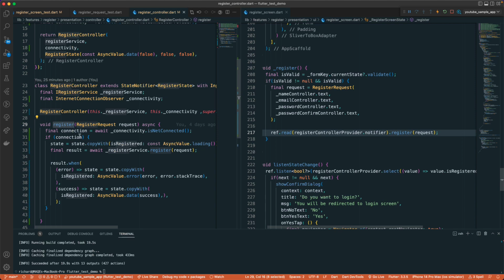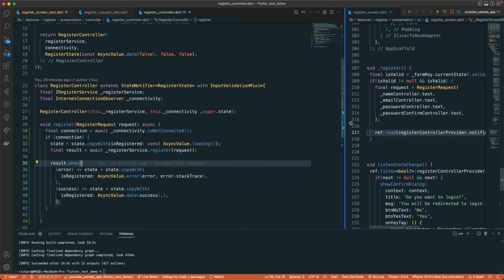Then when the user presses that registration button, it's going to check for the internet connection, and if there is an internet connection, then we are going to go to the API and do the registration, and it's returning some value over here, and then based on that value we are going to update the state, like registration was successful or registration has some error. So there are a couple of things going on over here, so we need to mock that too.